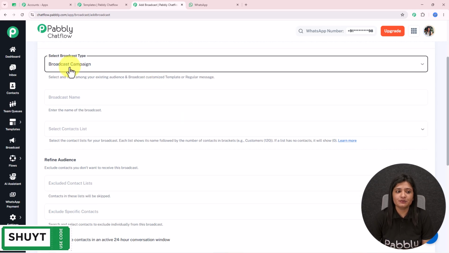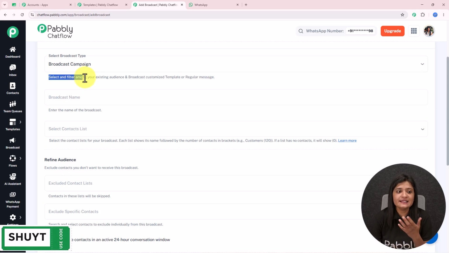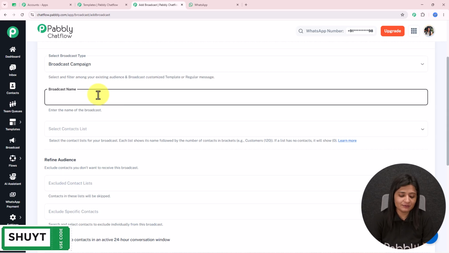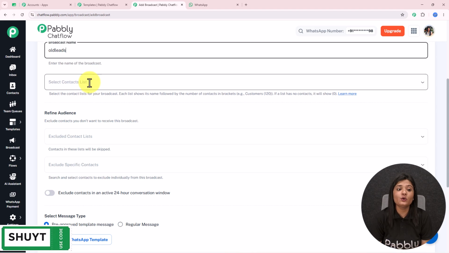I'm going to select the broadcast campaign. For this broadcast to be created, I want to send the template. In the help desk, it is written, select and filter among your existing audience and broadcast customized template or regular message. So I will be sending the template. I'm going to name this broadcast as old leads only, and then I'm going to select the contact list.